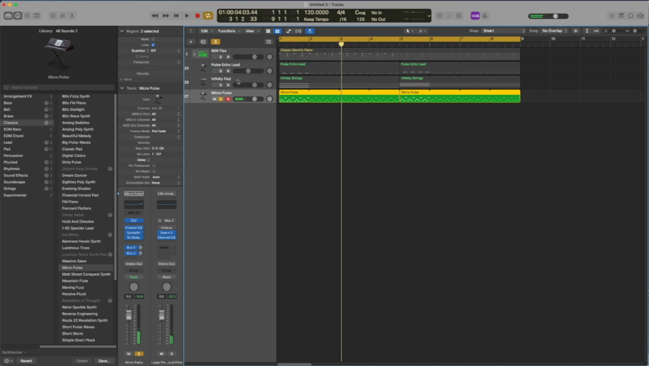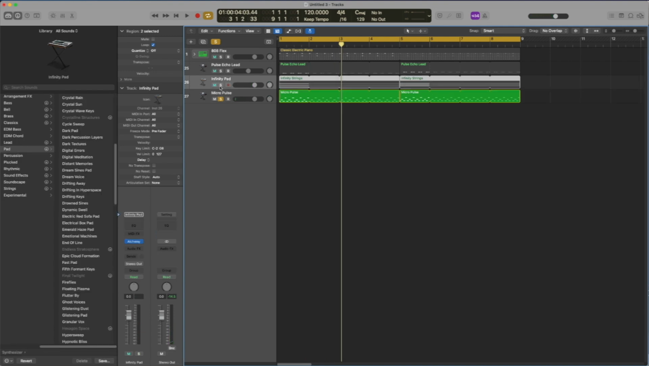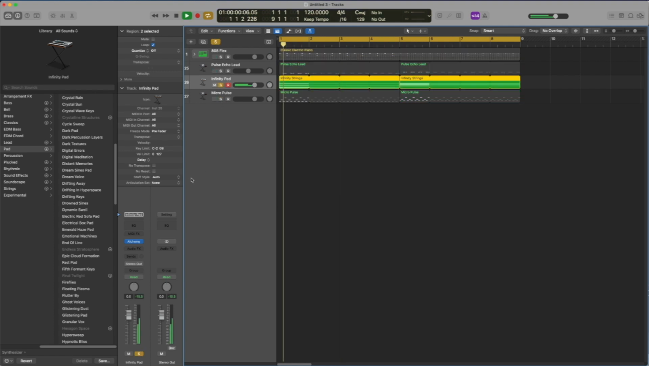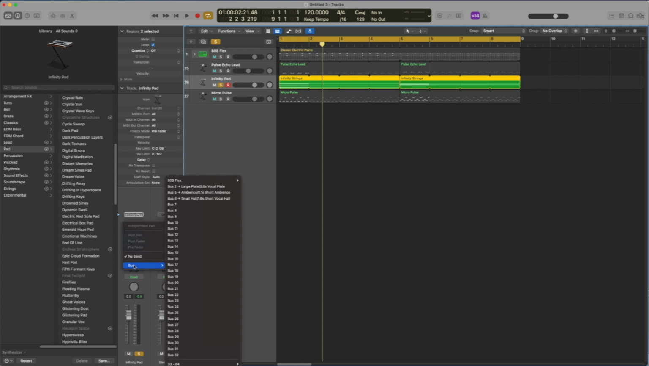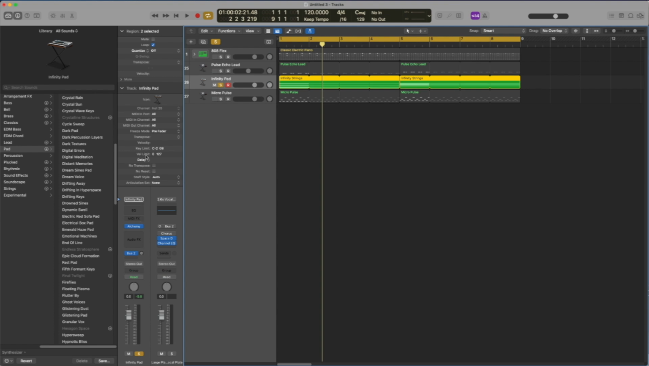Let's do the same with this infinity pad. I'm not necessarily even going to use that, but let's just try it. So I want to solo that now. And we actually haven't got any pre-made sends here, effect sends, but where it says sends, I can click that and go to bus, and let's try bus 2. So I can send it to the effect that was created when I created that micro pulse track, and send some signal to this.